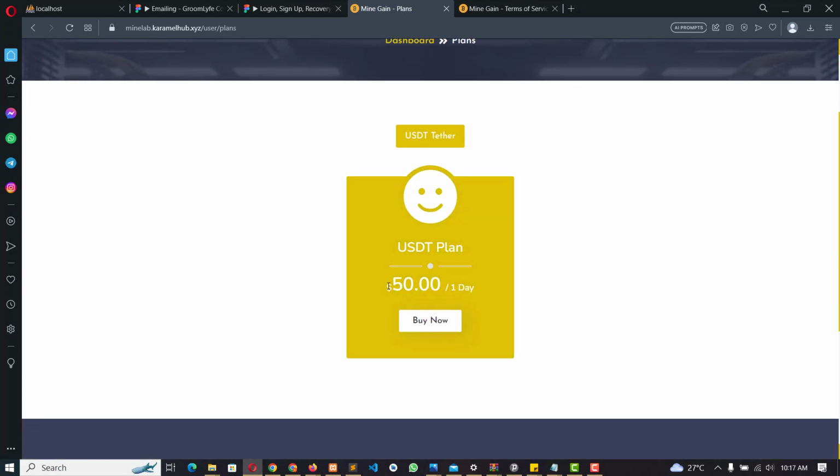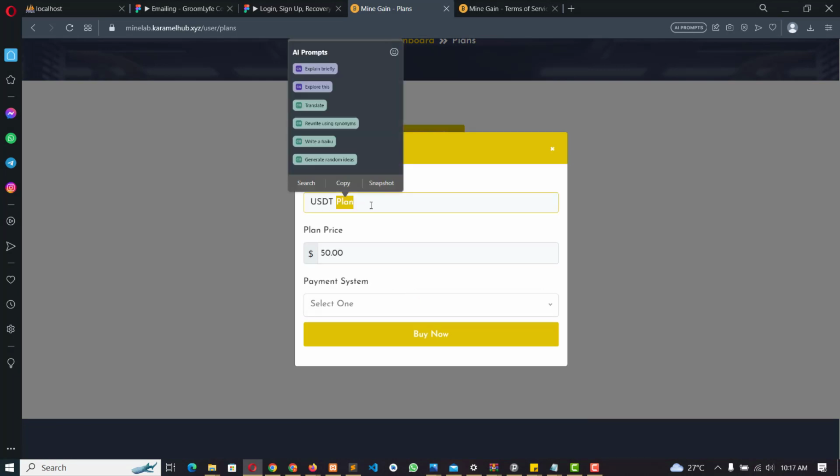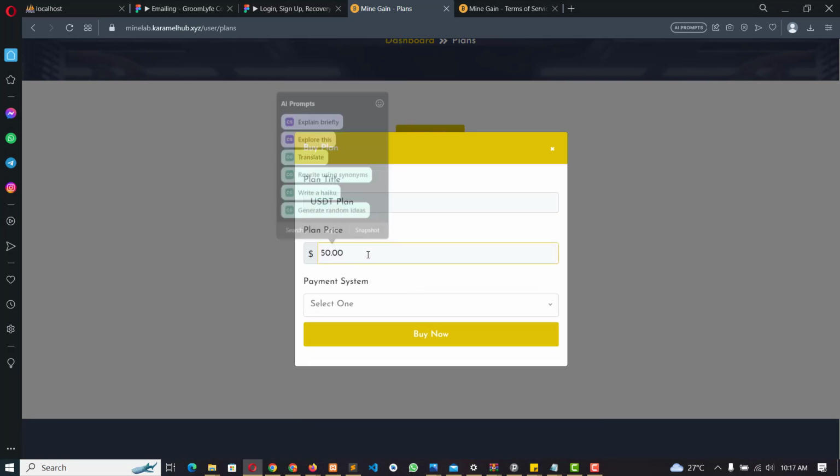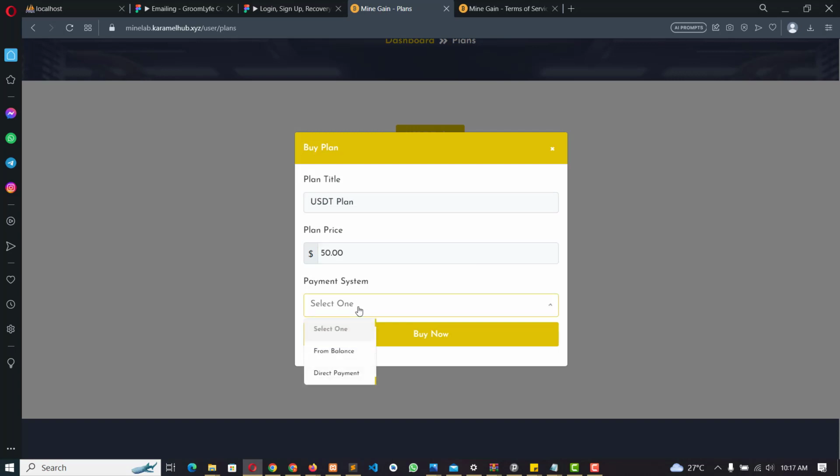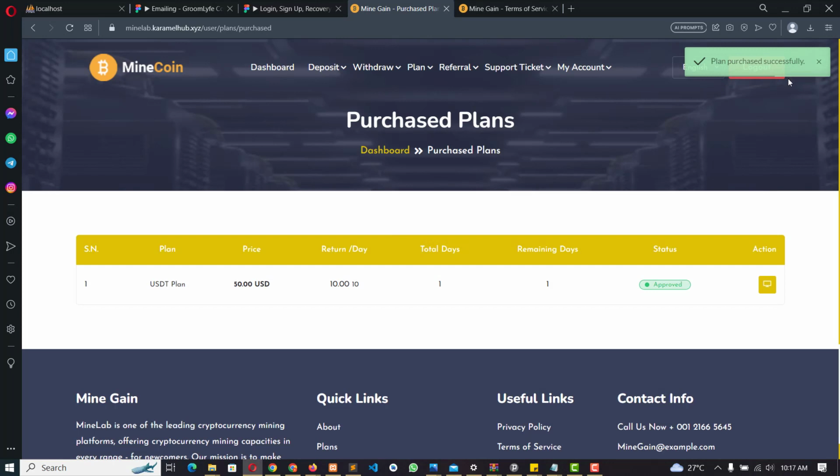This is the plan available on the platform now. You can see, I'll say buy now. It's a USDT plan. Then the plan price is $50. Then I will select the payment system, if I'm paying from my balance or making a direct payment. Making a direct payment means that you will have to deposit to buy this plan. So what I have to do now is I will pay from my balance. So I will click from balance and say buy now. Still loading. So plan purchased successfully.